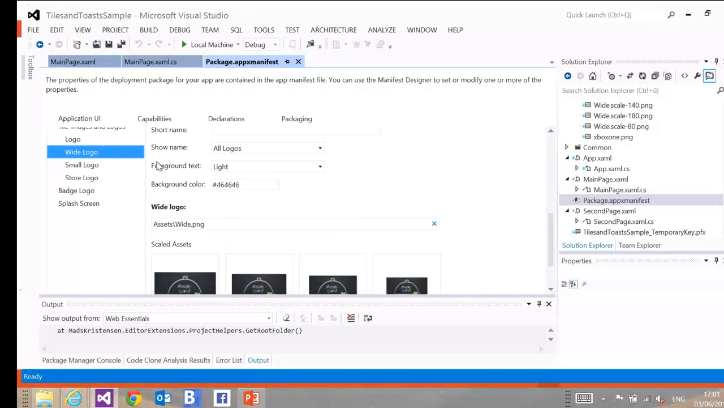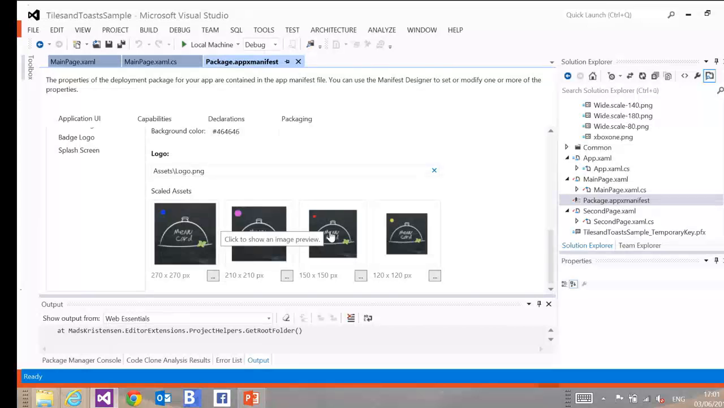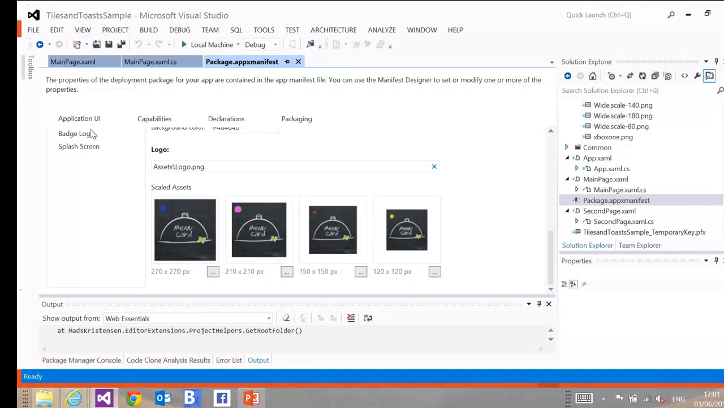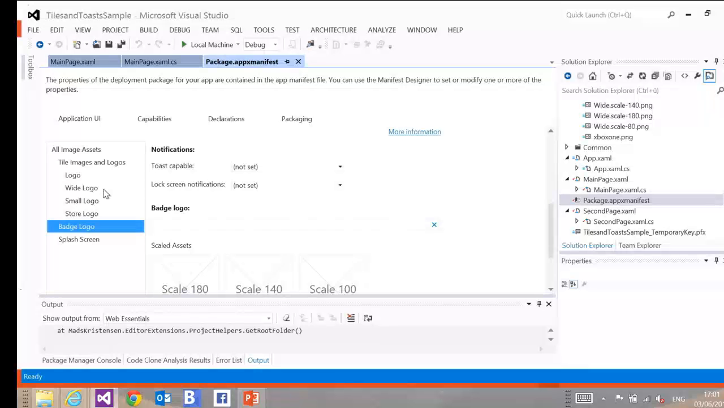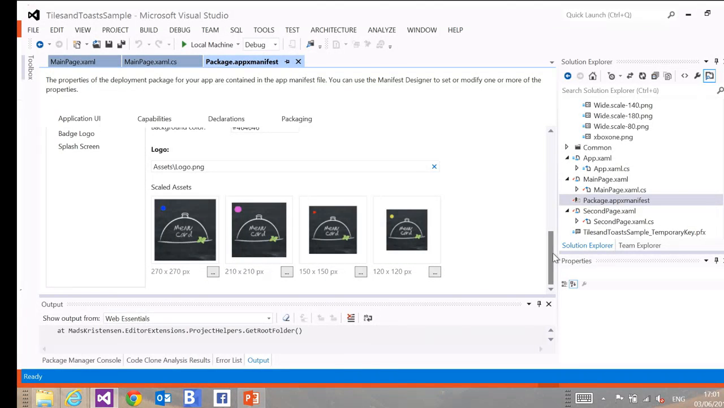The tiles here are scaled. So this one is 100%, 150 by 150 pixels, and this one is the only one that's mandatory. All the other ones are optional. Square tiles and wide tiles. The different scales here are used based on the pixels and the resolution of the screen.